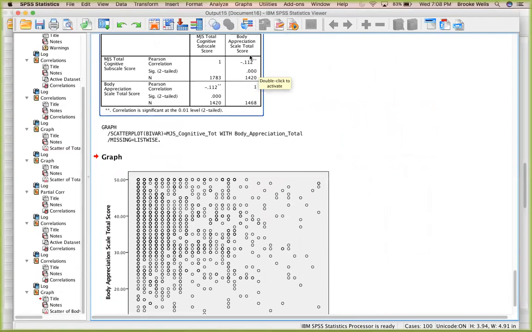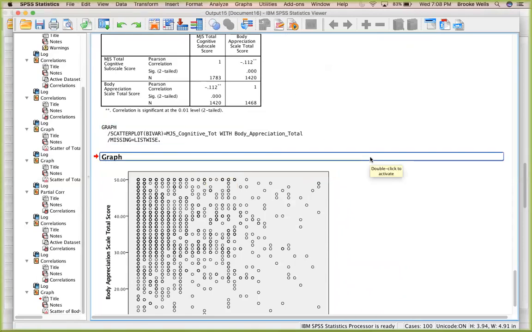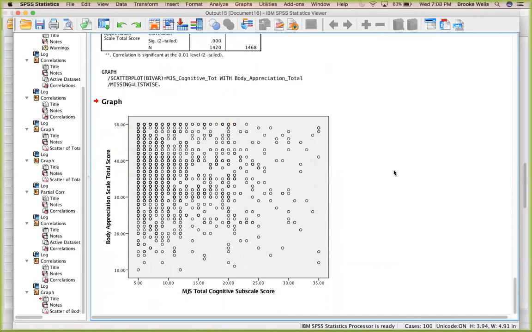But what that negative association tells us is that as body appreciation increases, cognitive jealousy decreases. We could say it the other way around, that as cognitive jealousy increases, body appreciation scores decrease. So what we know is that they're moving in opposite directions. Does that answer that question? I'm not sure if I said that well. So no matter what, if it's a negative correlation, they're going opposite ways.